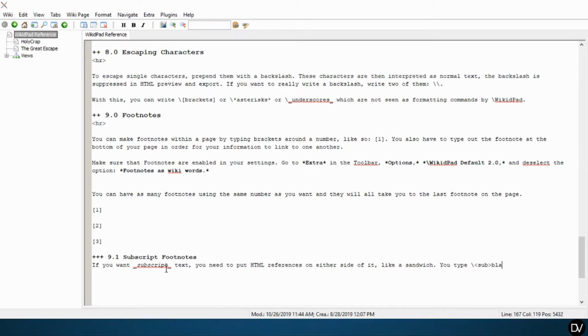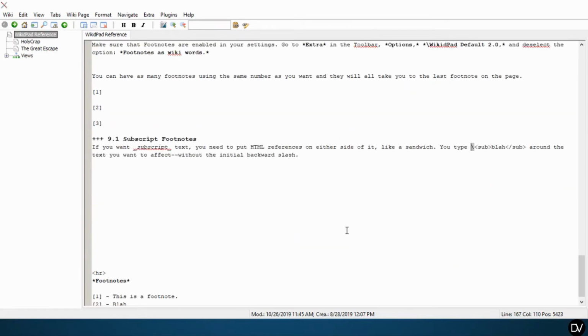Let's put something in here for our element. And then we're going to do this again with a less than, greater than sign. This time, however, we're going to put a forward slash to mark the end of our function, sub, and then a greater than, less than sign. So at the end, you type this function around your element that you want to affect, without the initial backward slash that we put here in order for it to be previewed in the preview mode.